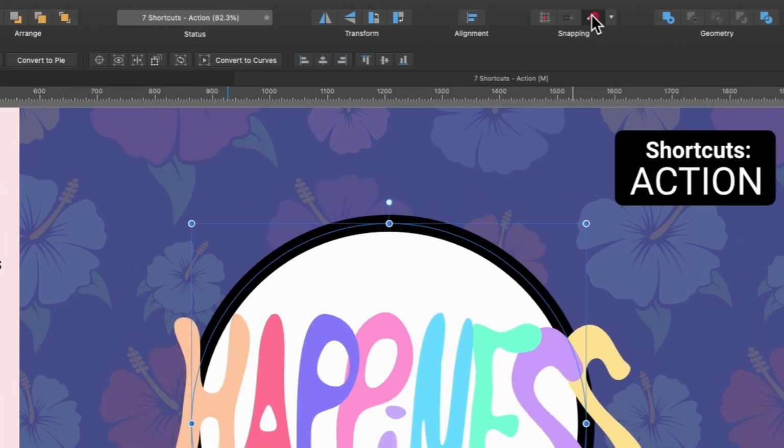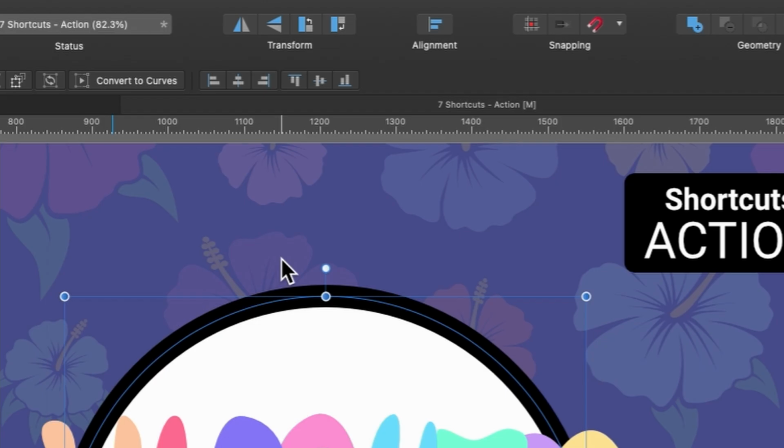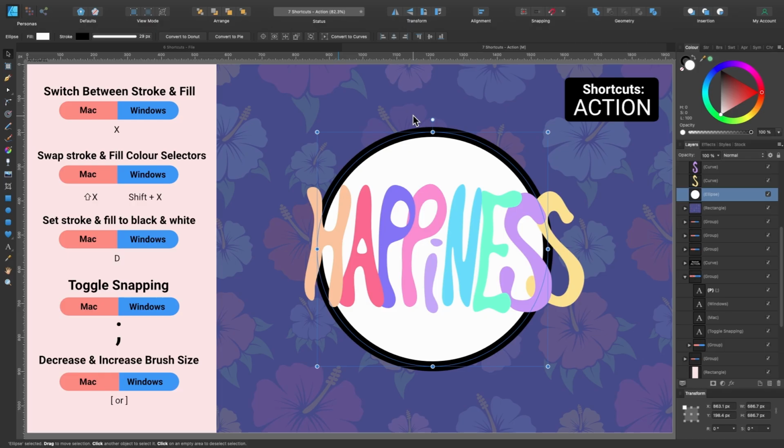Okay, the next one is toggle snapping. So snapping is up there, it's already turned on. If I press the semicolon, it turns it off. Click it once, click it off. Usually I just go up there and click it, but I never really remember this one for some reason. But there it is.